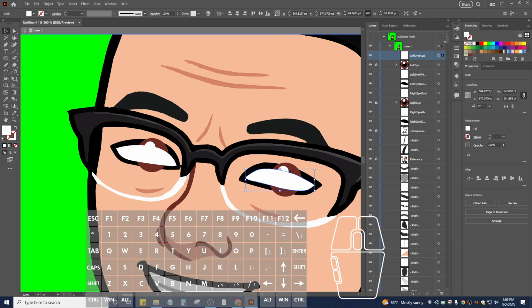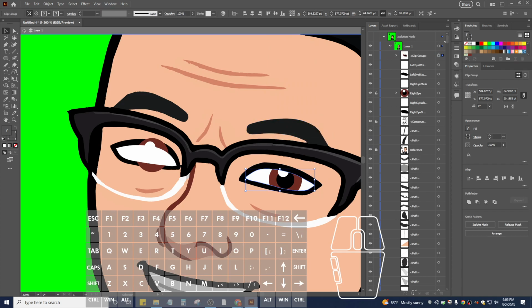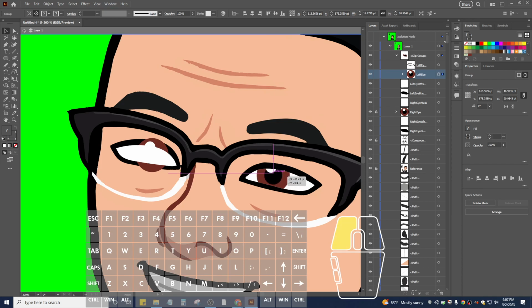So I'm going to click on both of these like that. Hold, select this, hold Shift like this. I locked it, so I can't shift it. Now we'll go ahead and select it, right click, create a clipping mask. And now inside this clipping group, you can click on just the left eye and you can move this entire group inside of your eyeball.